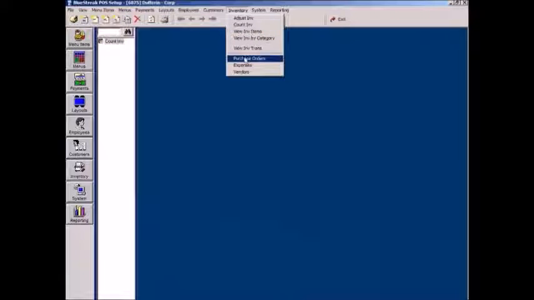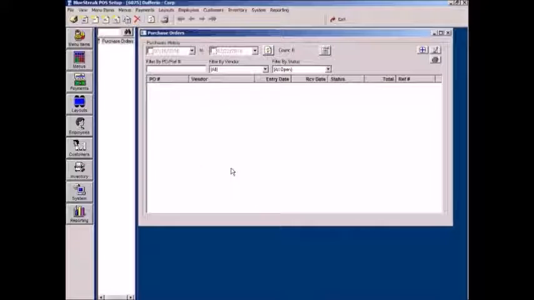Let's get into purchasing then. So I'm going to go into my purchase order section now. It's in the same drop-down list. This is going to open up a purchase order window. So first off, I am able to look at my purchase order history right from here as well.